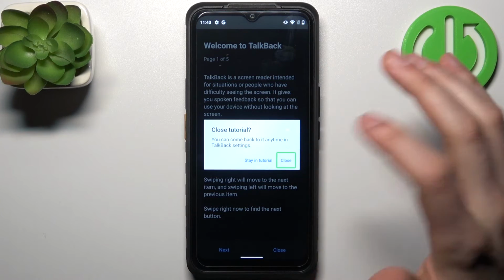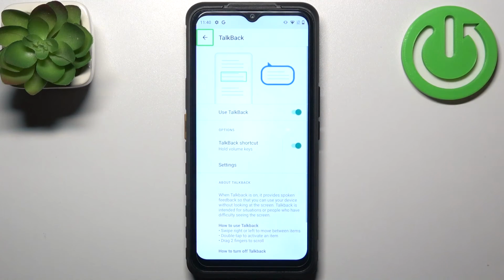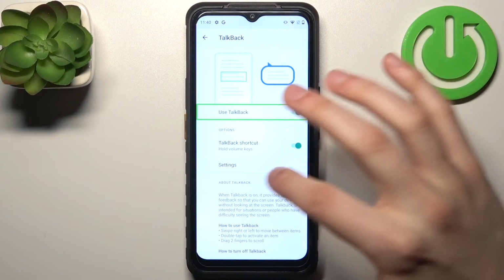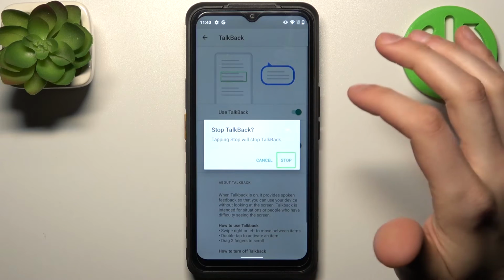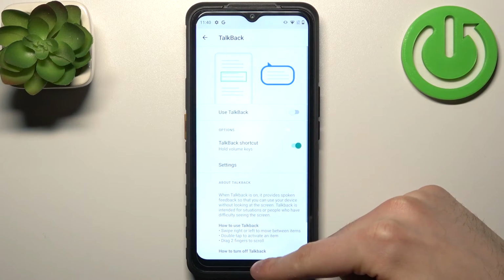Close tutorial. To confirm Close. So for example, if you want to disable TalkBack, double tap to activate. Select Use TalkBack. Double tap, and Stop. Once again. TalkBack off.